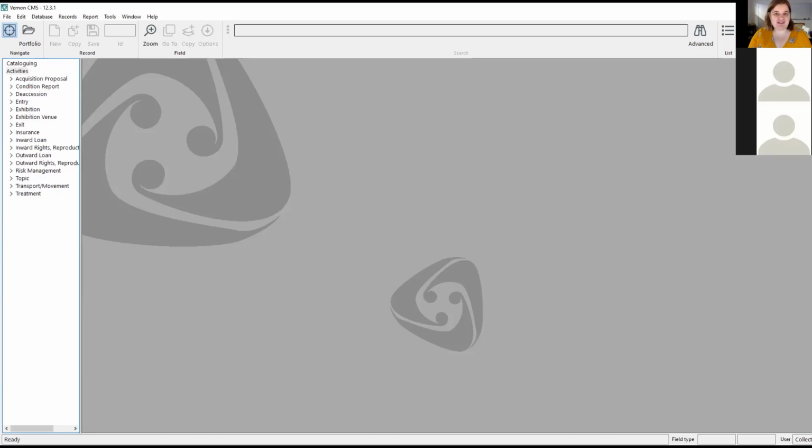So if we start by thinking about what activities is, they're an optional extra that you can add to Vernon CMS on top of your cataloging module. These help you manage processes around your objects like exhibitions and loans and de-accessioning and acquiring objects and risk management and so many more things. We'll have a look at each type of activity and we'll talk about different ways they can be used.